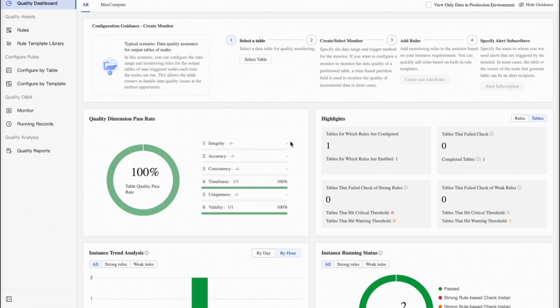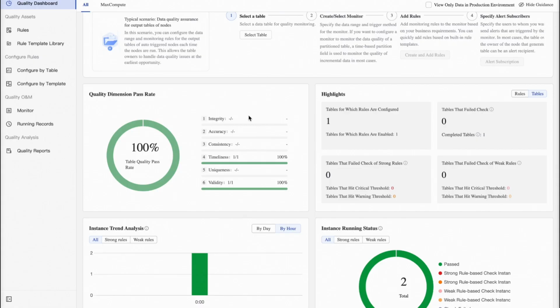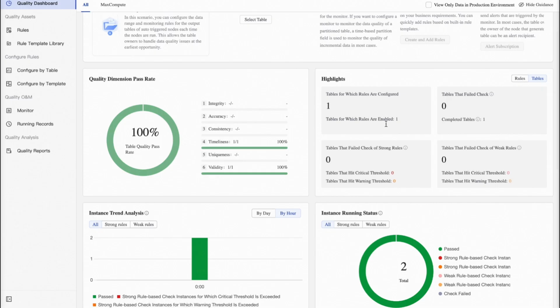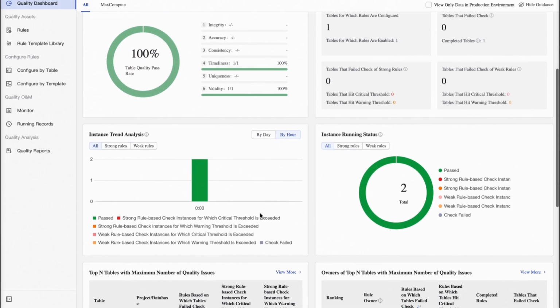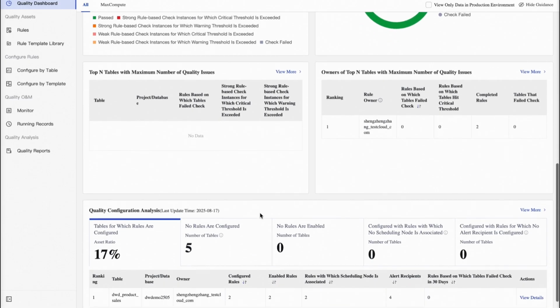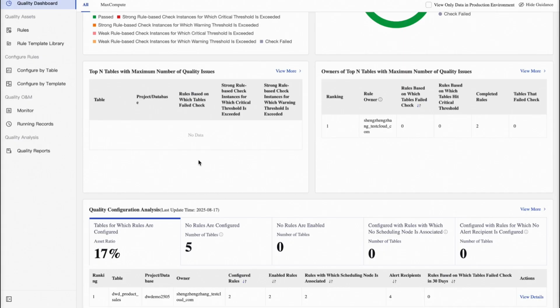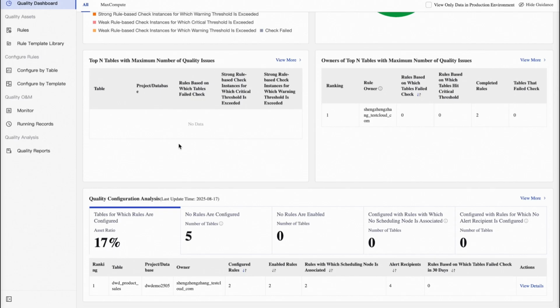And this page basically gives an overview of our data quality, sort of like pass rate, and also highlights, and also the instance trends, instance running status, and it also summarizes the top few tables with the maximum number of data quality issues and the owner of those tables. Although we have no failed data at the moment, since this is a test field.